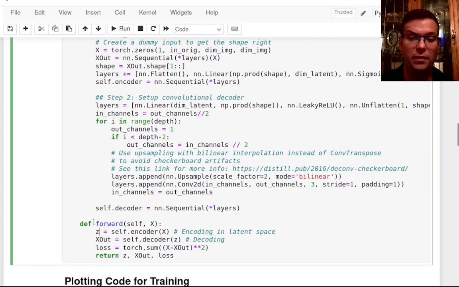And then I have a forward method. This is what you get when you call the model. And actually, I'm going to return 3 things here. The first thing is the encoding in the latent space. I also ultimately want to see the thing decoded. And then I'm going to compute the loss, which is the sum of the squared differences between the two, just like you did in the assignment. So pixel by pixel, I'm going to take the difference between what I inputted and what my encoder decoder says, square that, and sum that up over all pixels. So I return those 3 pieces of information.